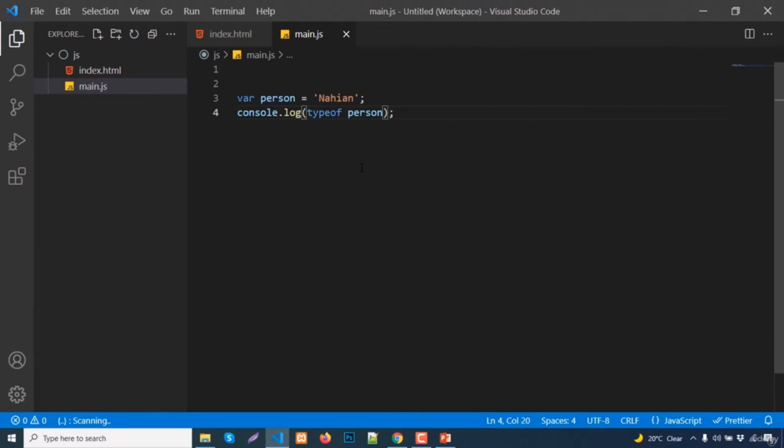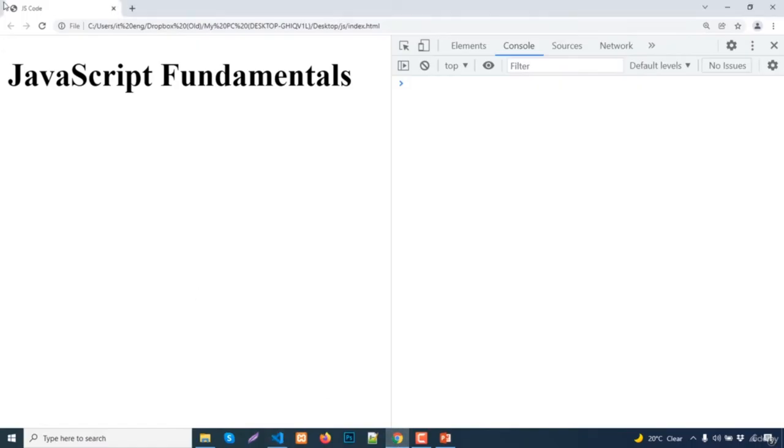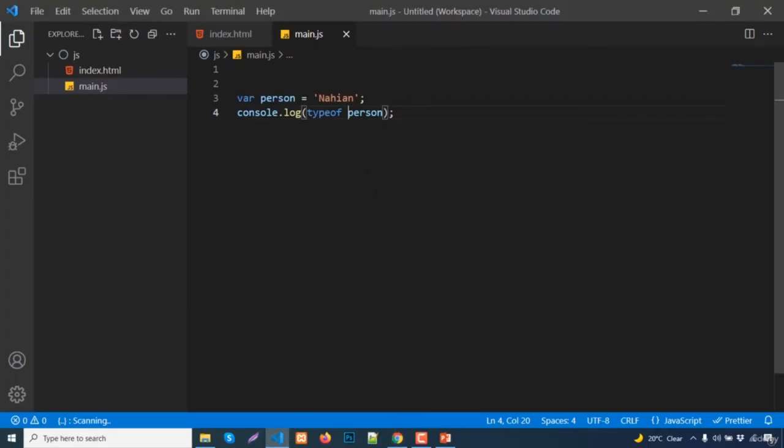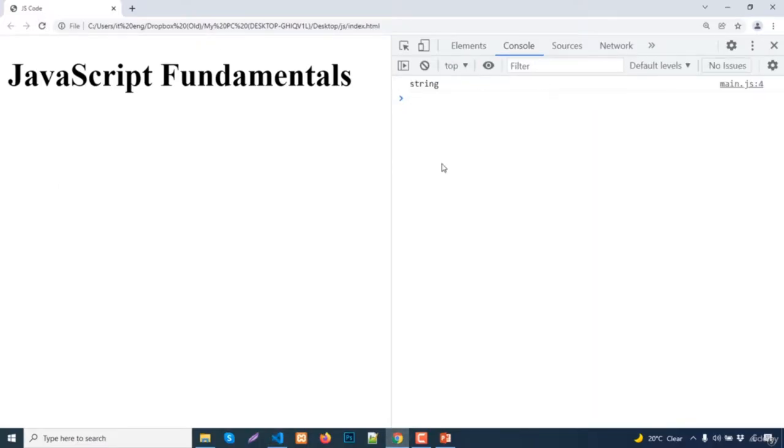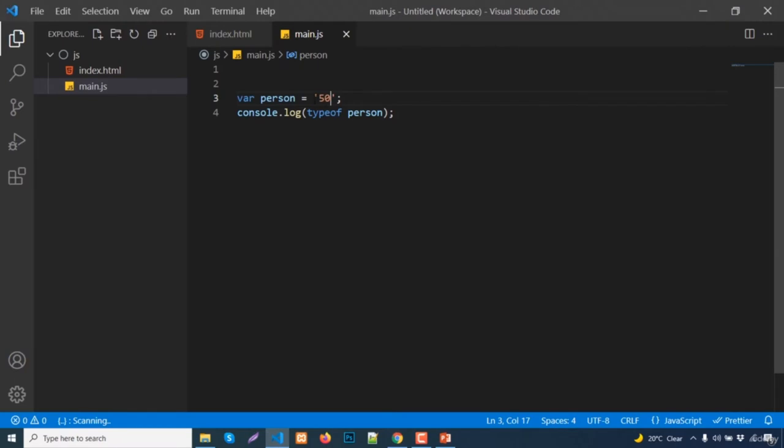The typeof operator returns what is inside the variable, the data type. Back to the browser, refresh and check, it is string, because if you write something inside the quotation marks, it returns string. If you write a number like 50 in quotation and refresh, it is still string, because anything inside quotation returns string. I comment this for better understanding of string.